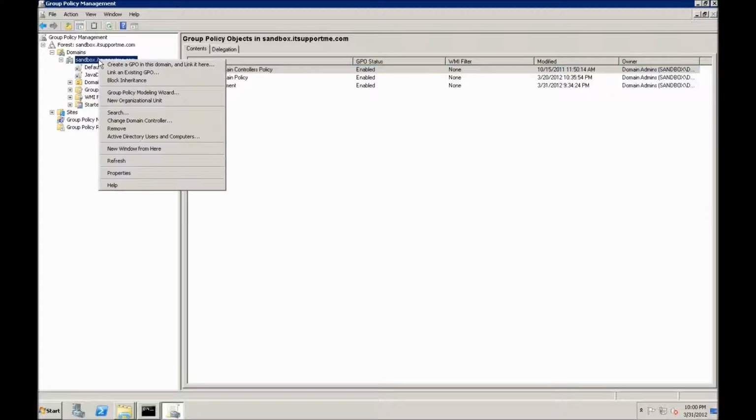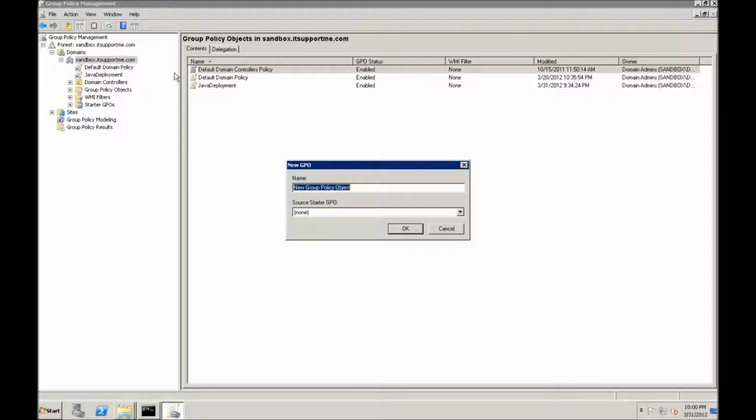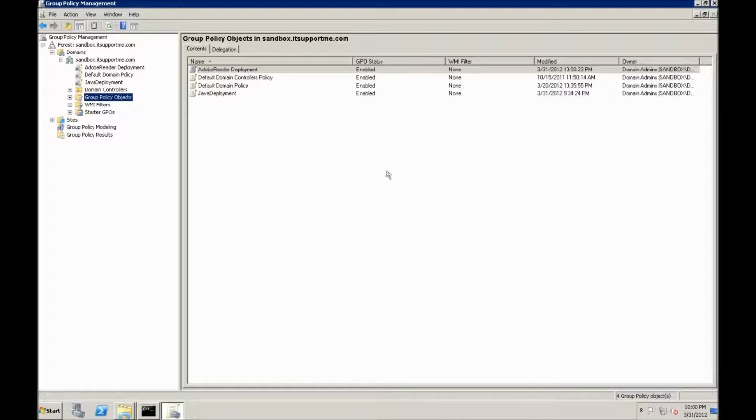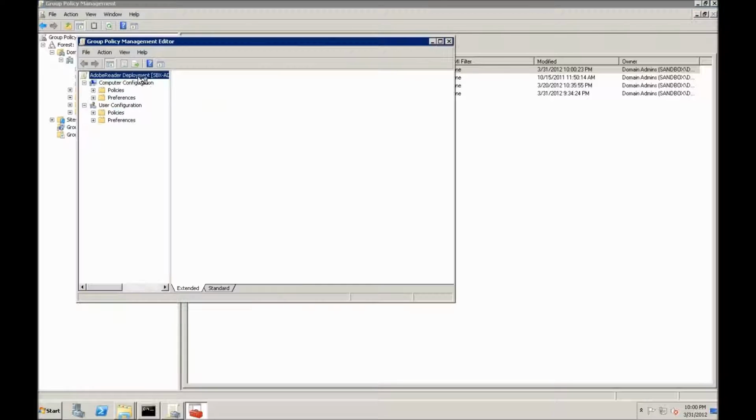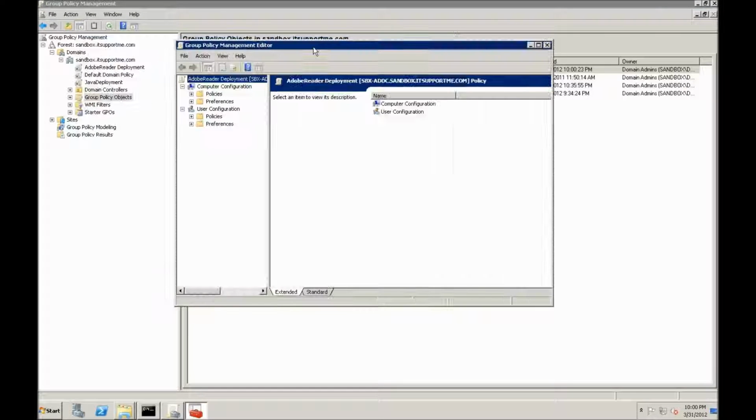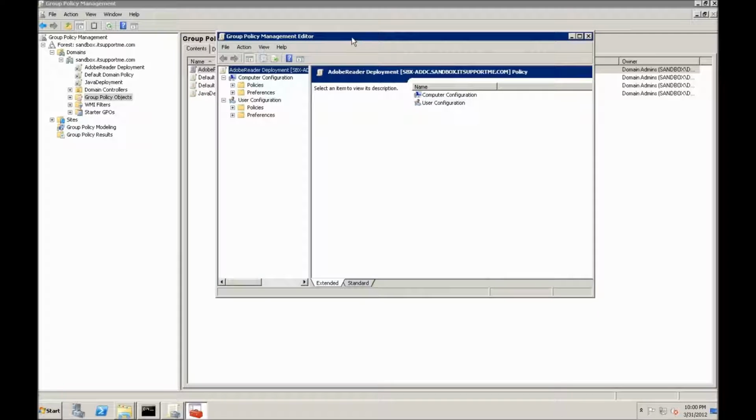Now what we want to do is create a new GPO, and let's call it Adobe Reader Deployment. From my experience, when I deploy more than one software in one group policy, only one of them gets installed. I don't know why that is. Maybe I had a buggy domain controller, or maybe that's how it was intended. So I like to create a new GPO for each deployment of software.